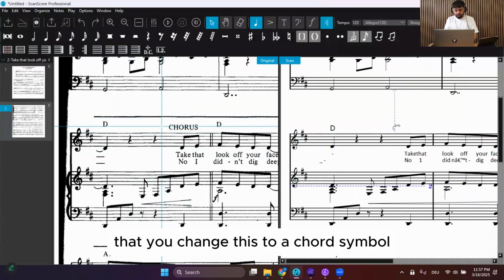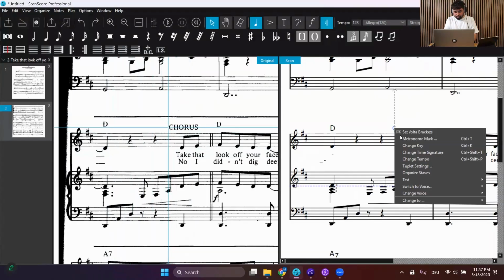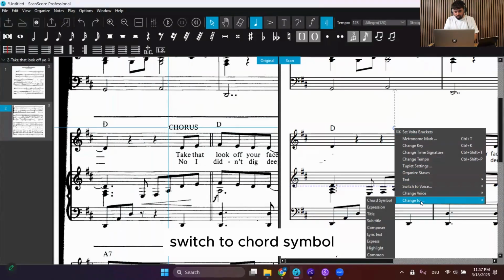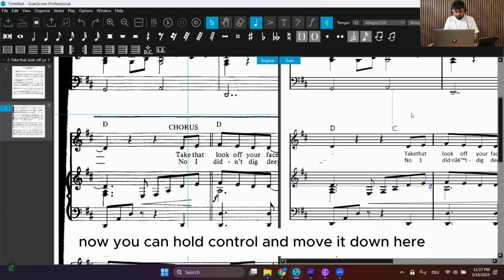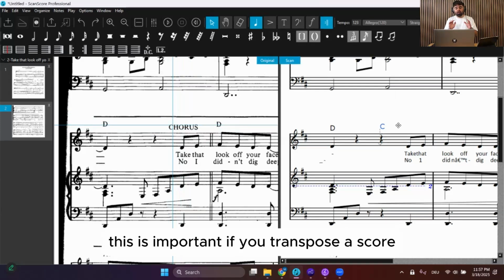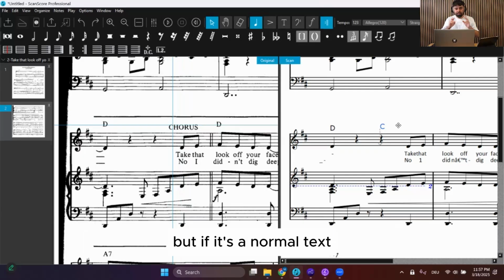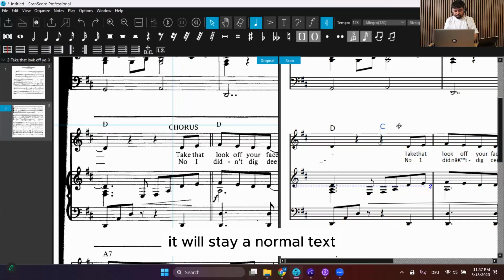This is important that you change this to a chord symbol. You can do this by right-clicking, and then you can say at the bottom, switch to chord symbol. Now you can hold Control and move it down here. This is important if you transpose a score and you want to transpose the chord symbols. But if it's a normal text, it will not be transposed, the chord symbol. It will stay a normal text.